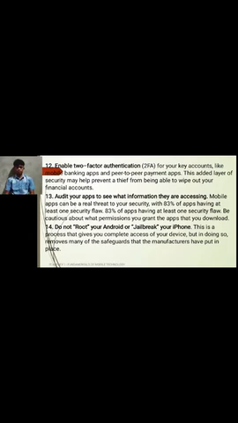Number 13. Audit your apps to see what information they are accessing. We must be aware of the terms and conditions and information in the apps we download, because they can access our accounts, hack, use them for scamming, and so on. Many apps are dangerous. Information and locations can be leaked. They can see things, which is dangerous for our safety. We need to be extra careful in downloading and using different apps because it is not 100% sure that the information we put in will be safe.